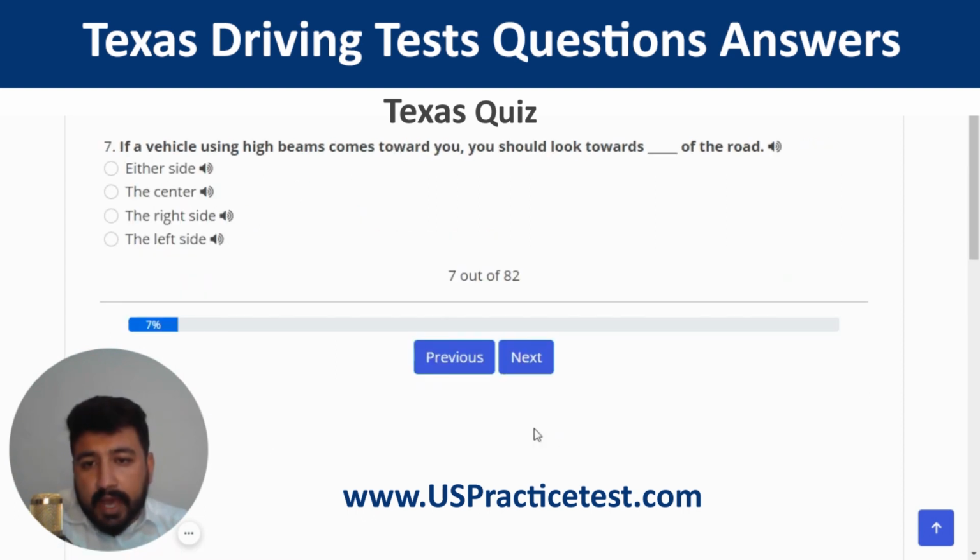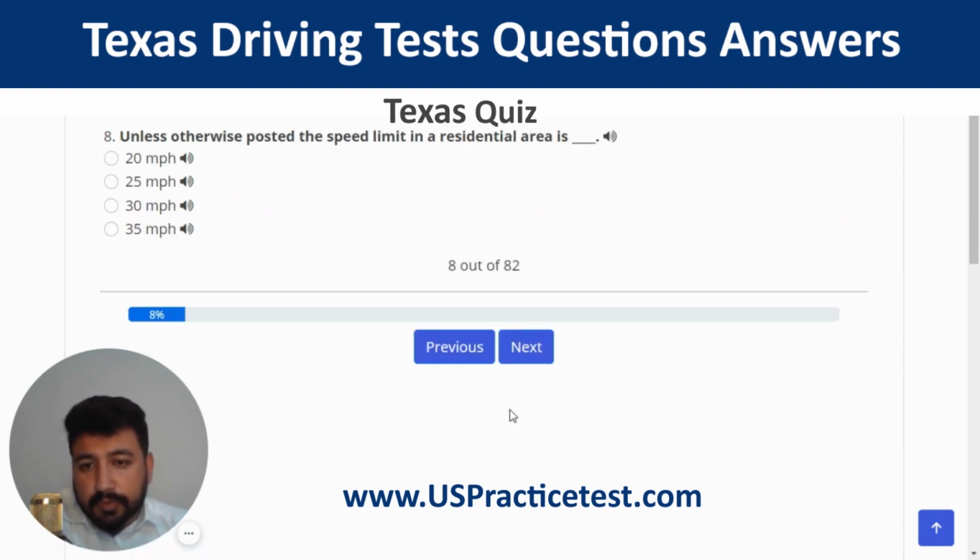If a vehicle using high beams comes towards you, you should look towards blank of the road. The right answer is the right side. So let's click on the third option and next. Unless otherwise posted, the speed limit in a residential area is... The right answer is 25 miles per hour.